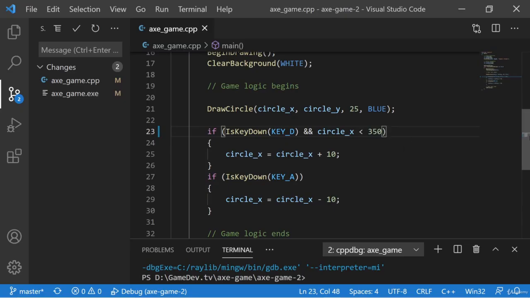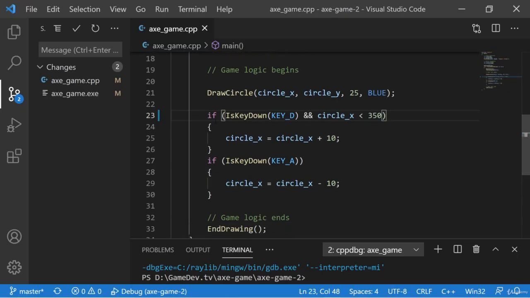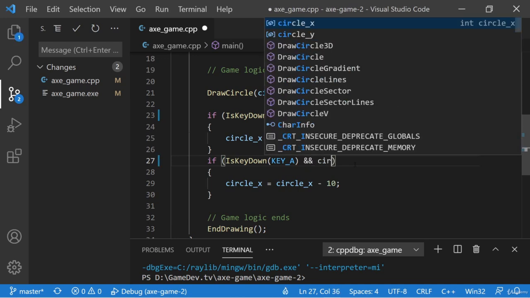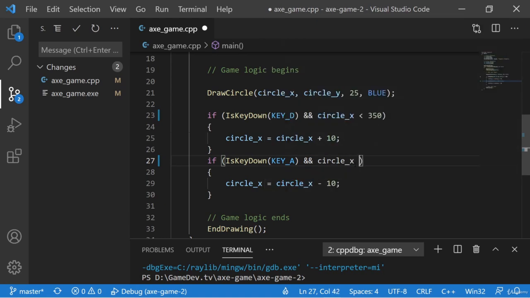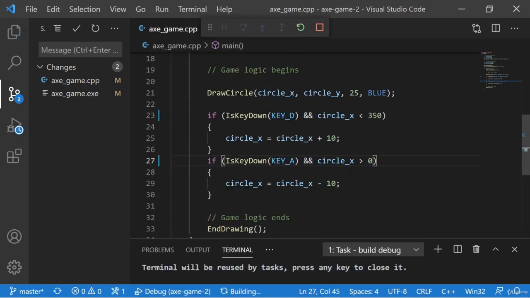Okay, so here we are in our program. Now, just like I did with our first if check, I want to do the same thing in our second if check. We're first checking is key down and using key A. I'm going to use an AND and say circle X, but this time I'm going to use greater than 0. And this is because 0 is the X coordinate of the left side of the window. So let's go to Run and Start Debugging and see if this works.